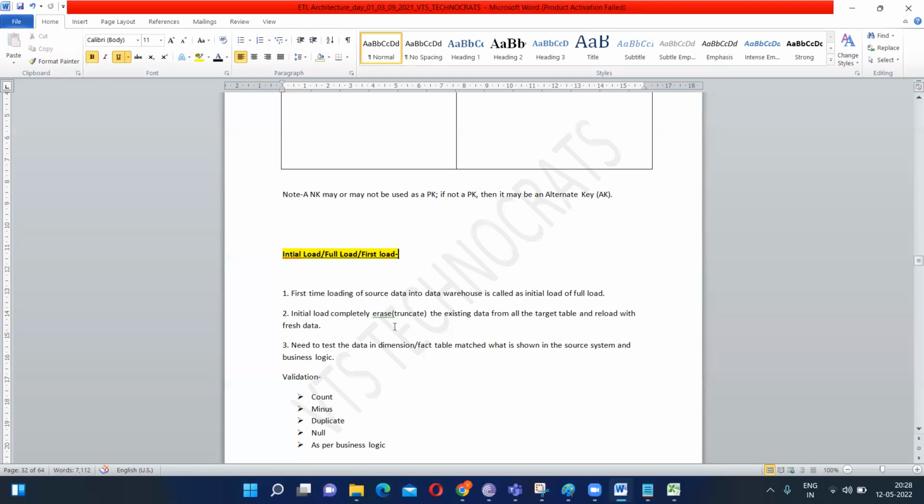It should be completely truncated, and then only we can load. If there is data and if we load, that is not initial load. Then that will become something different. That will become an incremental load and all. That is something completely different.